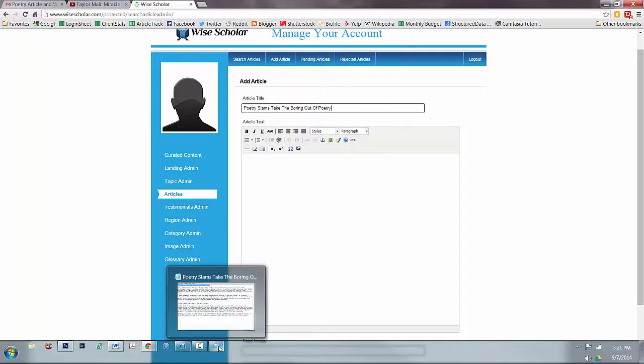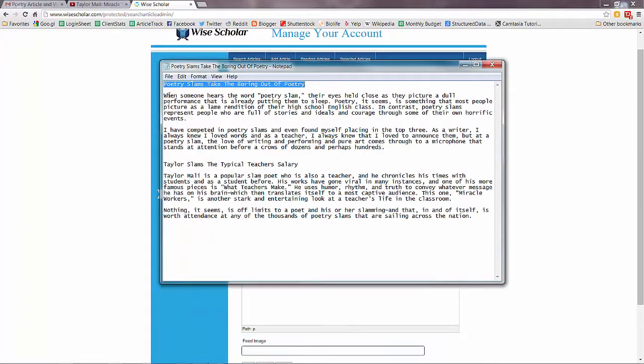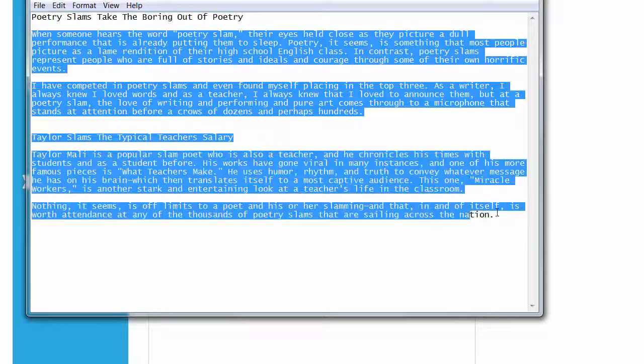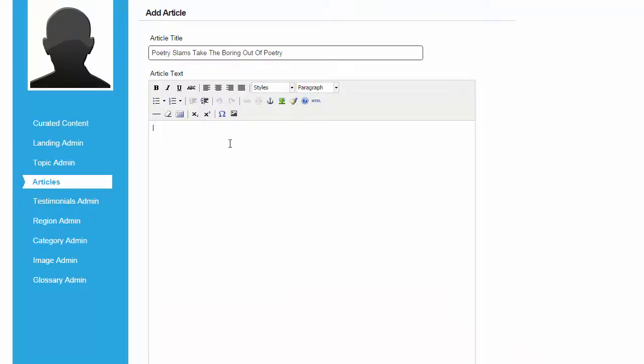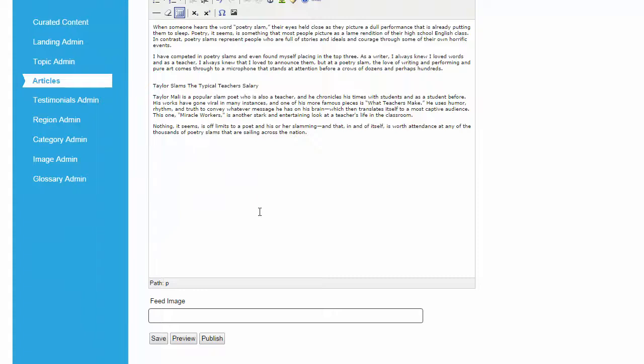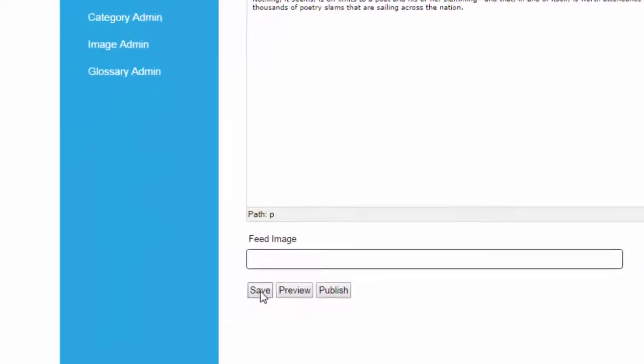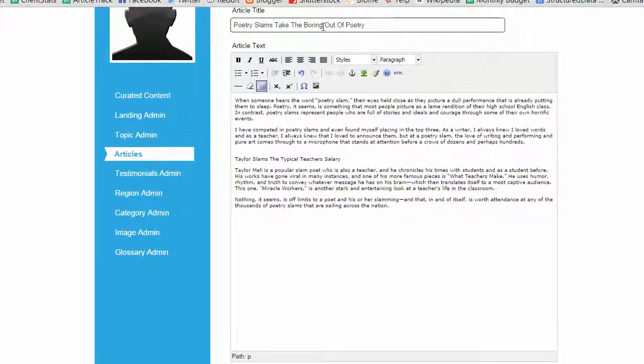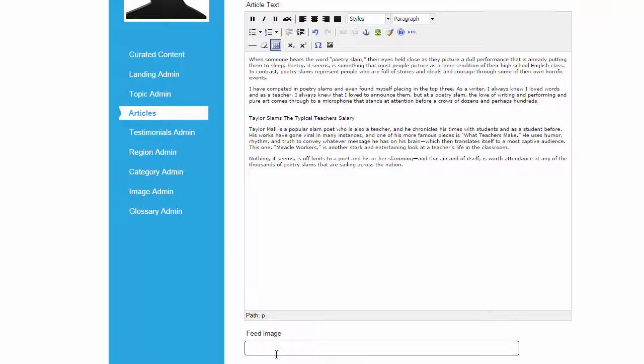Okay, then I'm going to take the body of the article or the content and then I'm going to paste it in here. At this point, we're not going to add the feed image just yet. The option actually isn't there yet. We need to save it first. So after you add the title or the headline and then the body or content of the article, click Save.